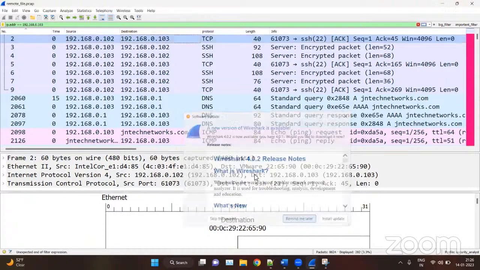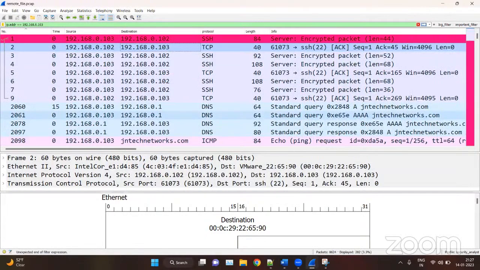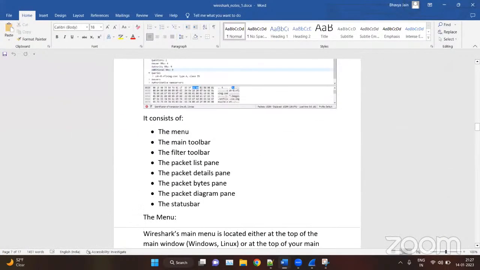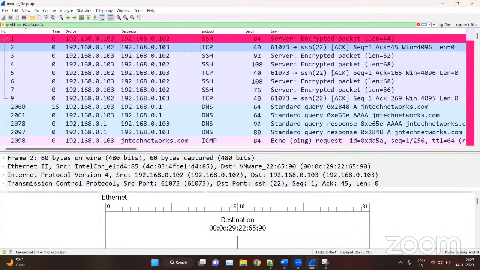So this is all about the interface. Now, in Wireshark, types of mode.